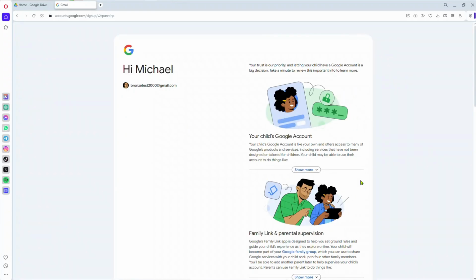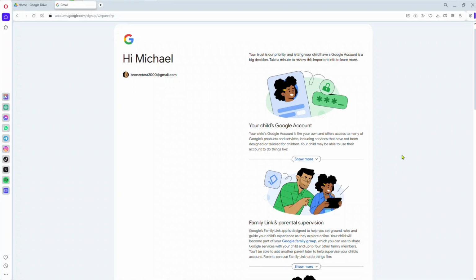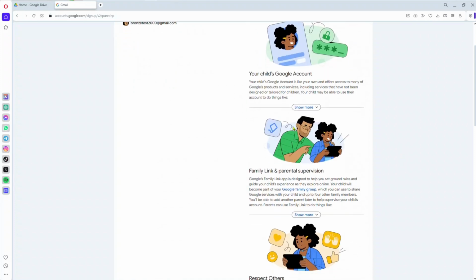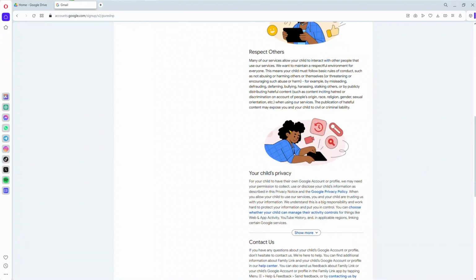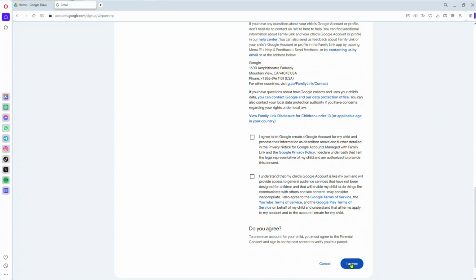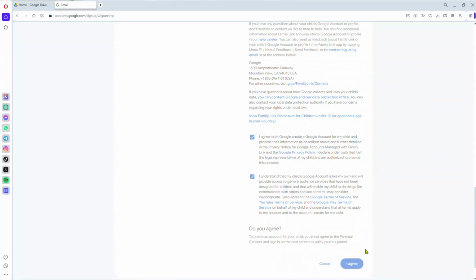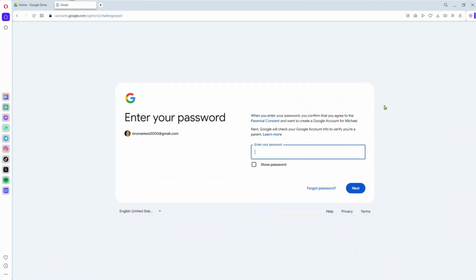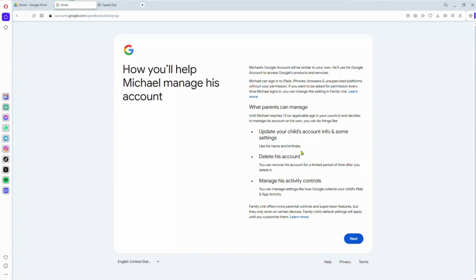Okay, so yeah, you can see. Just like I said, if your child is above 13, you can download the family link and then you add them so you can supervise their Gmail. So that's it. It's very much simple. Now let's agree to the terms here. Now I need to enter the password of this email to fully create this. So good. Now let me move to next.